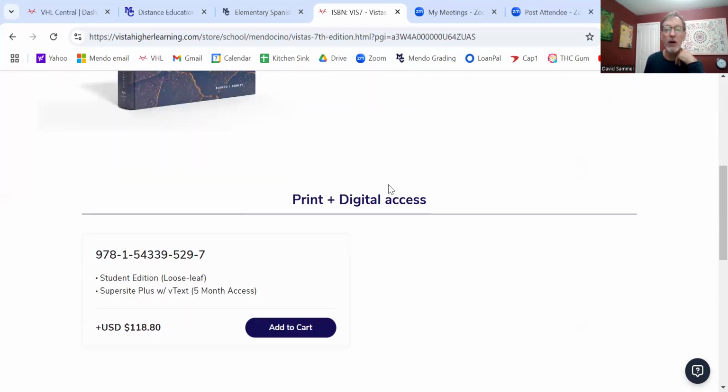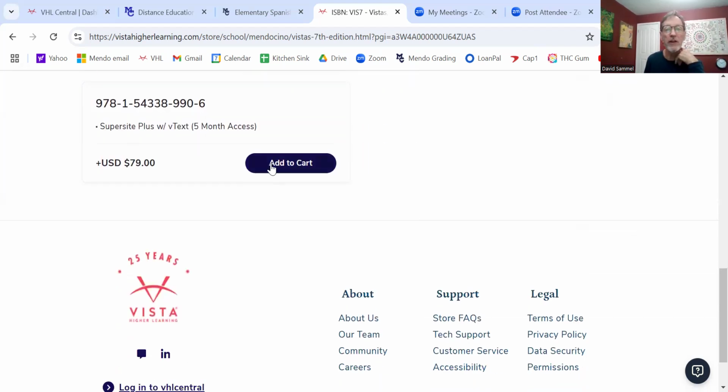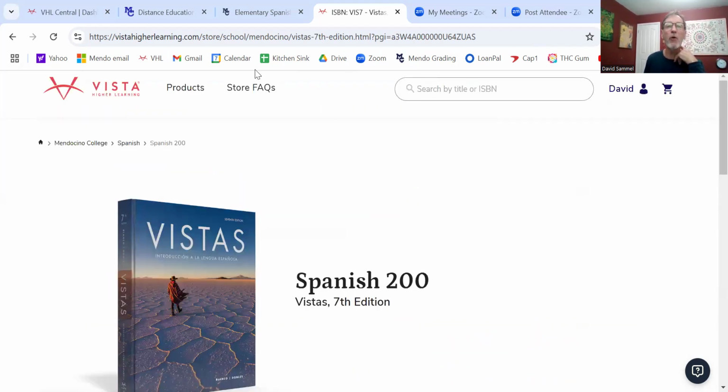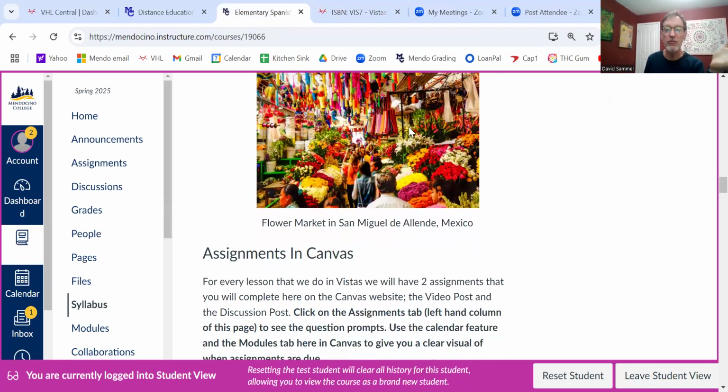And now you get your choice. You can either do the $120, $118, whatever it is, and you just add that to cart and buy it, and then you'll automatically be set up. Or you can just do the $79 one. And that's pretty simple. No, I'm not going to do this because I don't want to buy it. Okay. So that's all we need to do right there. Now, once you get set up, that's really important. You can start on that.